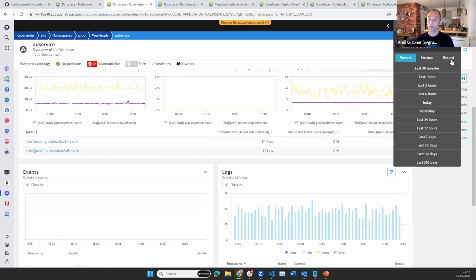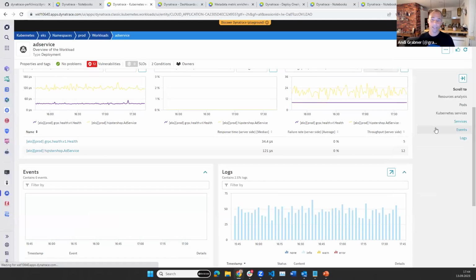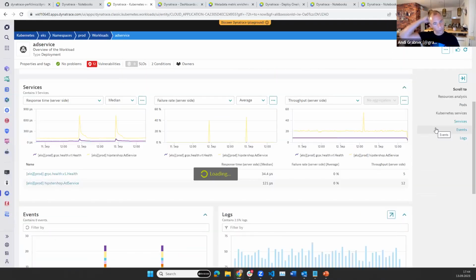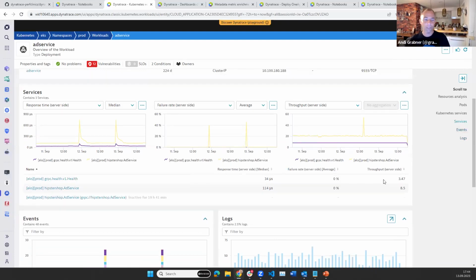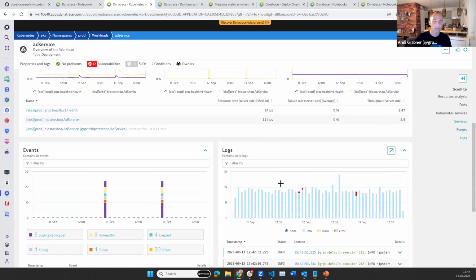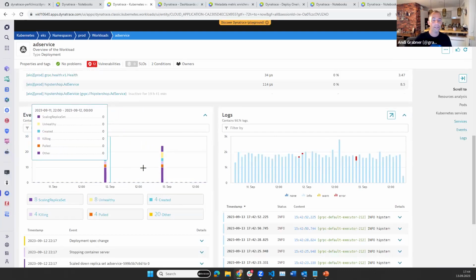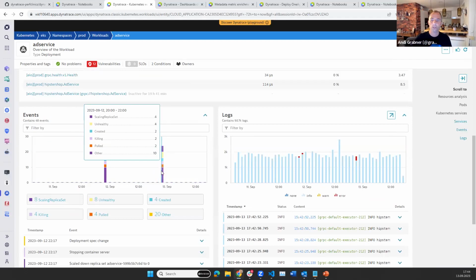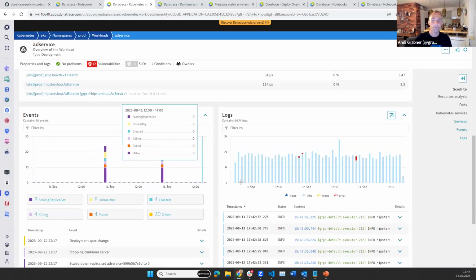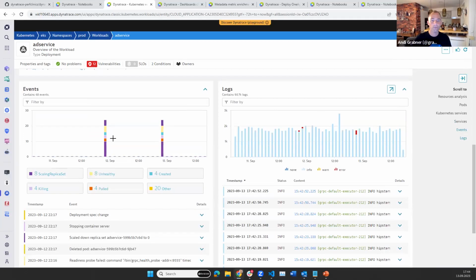Now, if I go to a longer time frame, let's say the last 72 hours, then you have full access to all of this data. This is also where you can see the events, and typically, roughly once a day, we are restarting the pods and publishing something new. You have full access to those events. You can also filter from the logs.